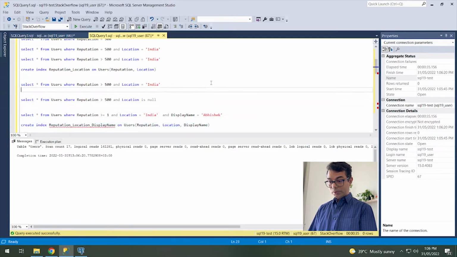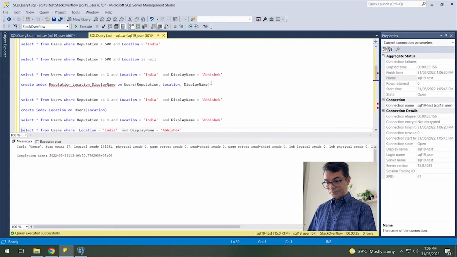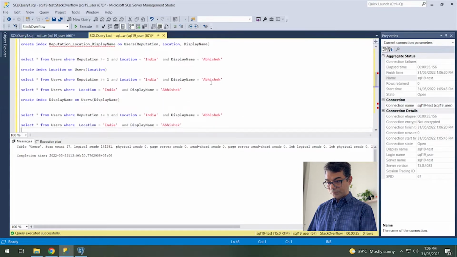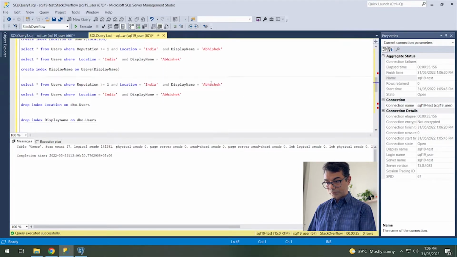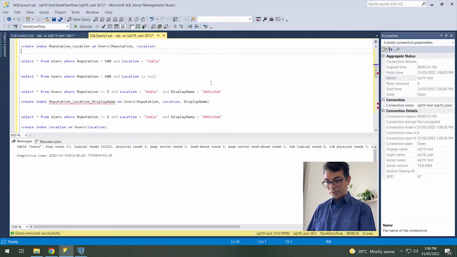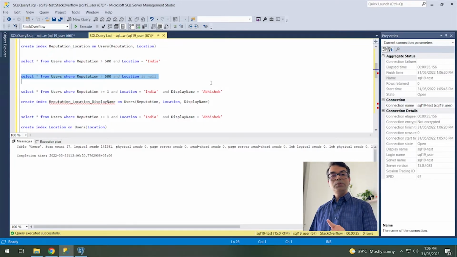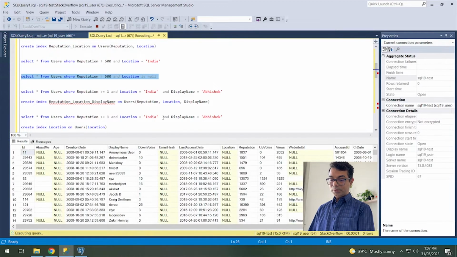So the query which I skipped was location is null. Yes, so this is the query. Now you have one index on three columns: reputation, location, and display name. This query has a where clause on two fields and both of them are indexed, right? Now let's see the execution plan and see how it works.